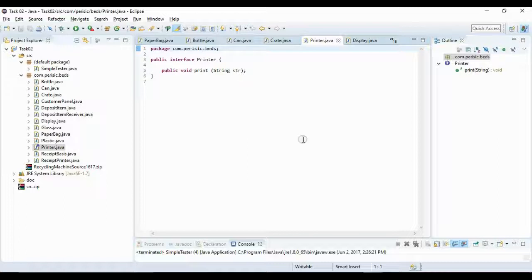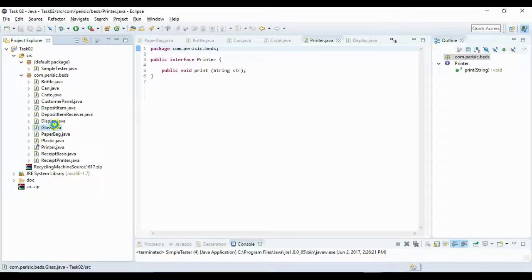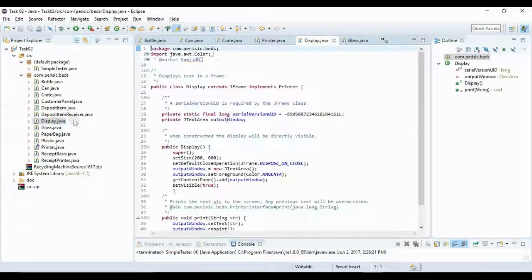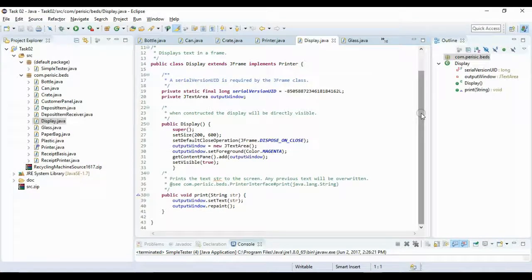As the instructions given, we have to add a display class to the recycle machine, and this is the display class. It includes the JFrame.